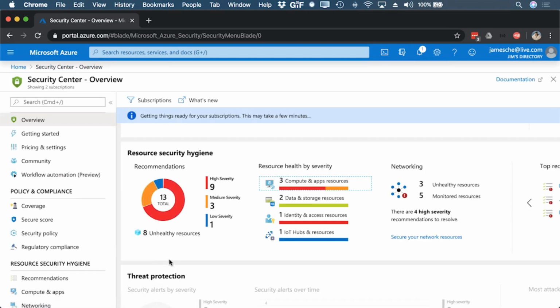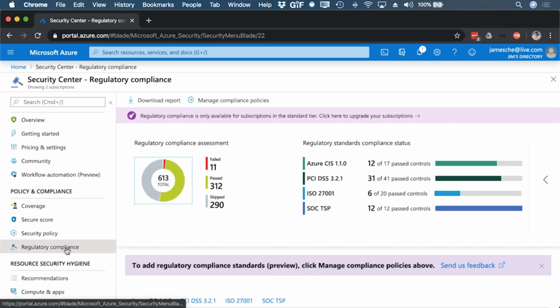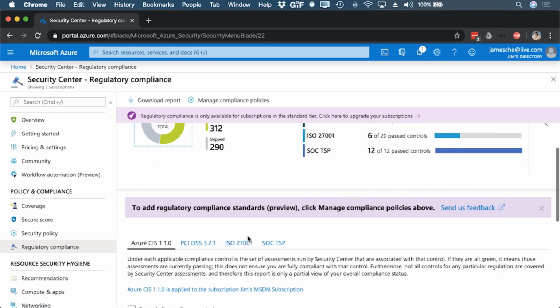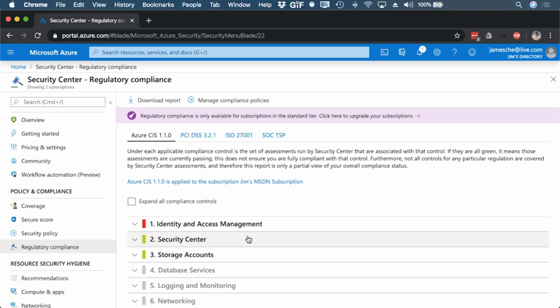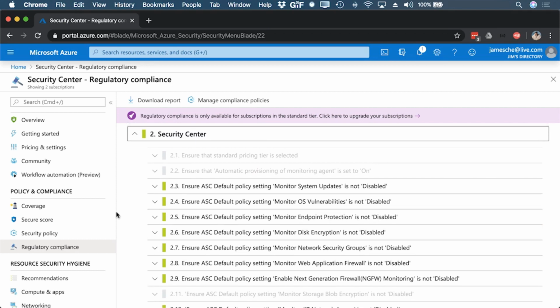Another really important feature of Azure Security Center is regulatory compliance. So if I click on regulatory compliance here on the left, I can see my compliance with different regulatory standards. And if I scroll down, I can see details of each one of those standards as it relates to different areas of compliance. And so I can go in here and expand this, and I can drill in as far as I need to see where I need to take some action on my compliance.